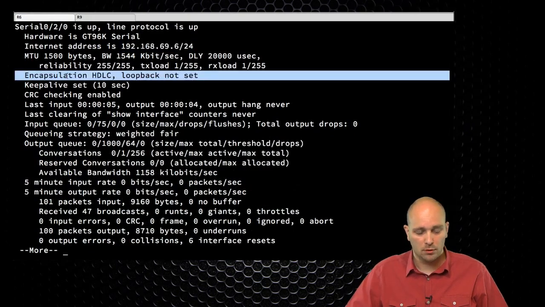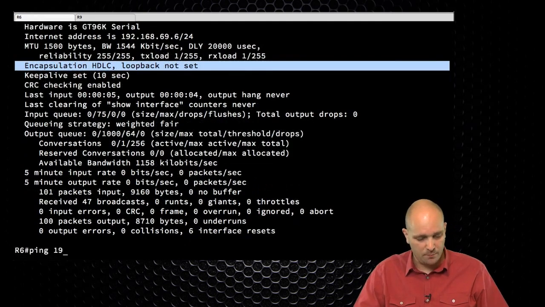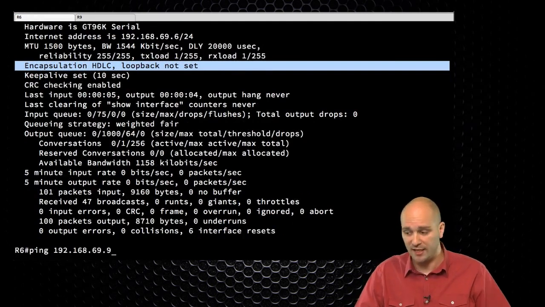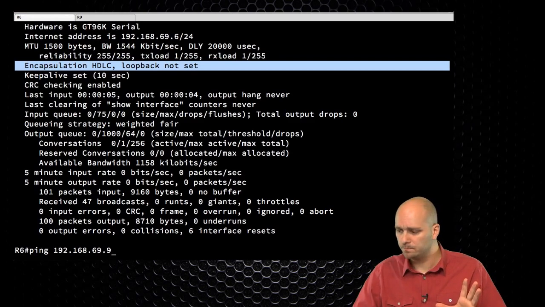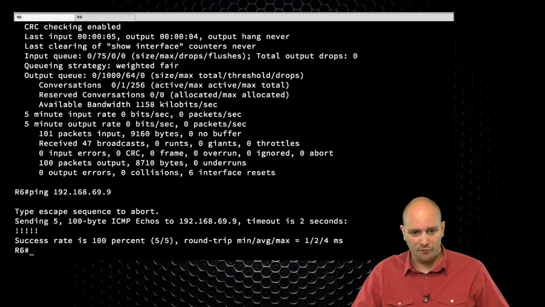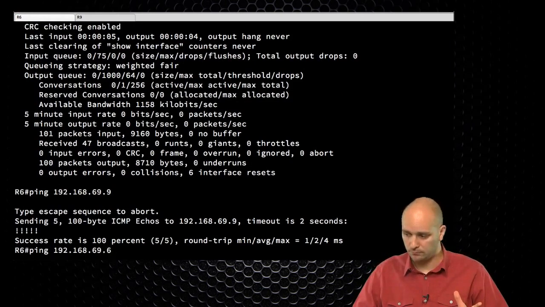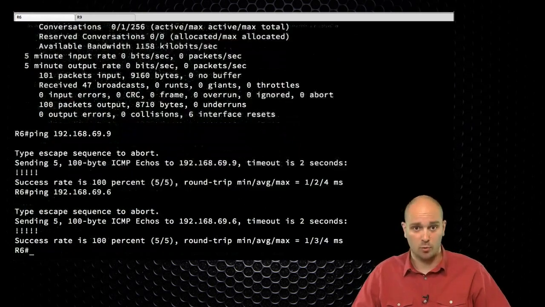So there is no frame relay involved, nothing of the sort. My question is, if I ping 192.168.69.9 from R6, will this work? Very simple. Yes, no. What do you think? Yes, of course it's going to work. Now, another question is, if I try to ping myself, 192.168.69.6, will this work? Yes, no. Very good. So this works like a charm.